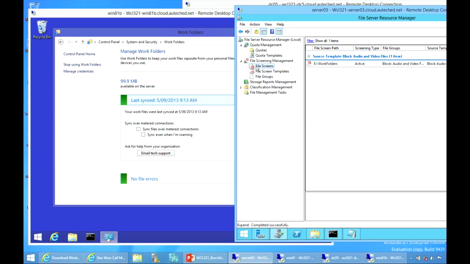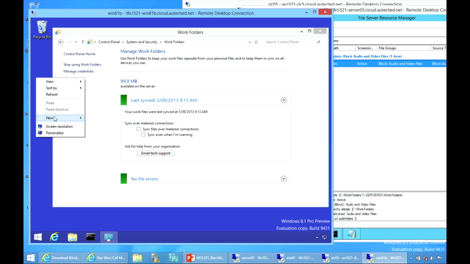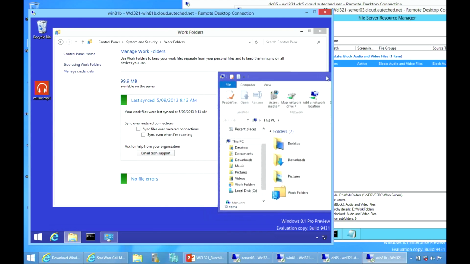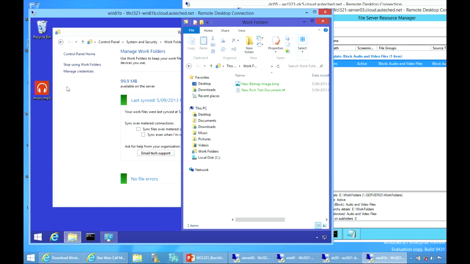File screening. So I've also implemented a file screen. I said block all audio and videos that are in the work folder server. So let's say I go in here and I create a new file, music.mp3. It's just looking at the file extension, okay? So I've got a music file here. Hey, I want to listen to this music at work and at home. I'll just copy it to my work folder share. That way I can listen to all my music wherever I am. Okay, so no. So I'm going to copy this MP3 into this folder here.